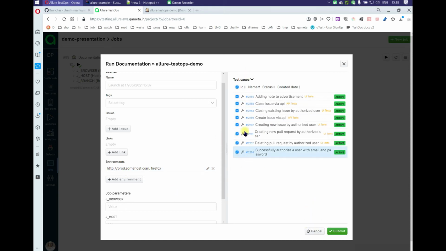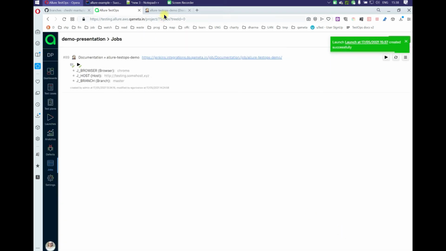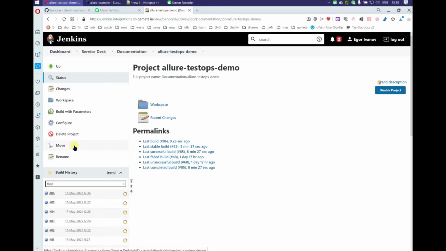So if you want to change the test cases set, we will just change it. And in this case, I want to run all the tests that we already created. Submit and go to Jenkins side.